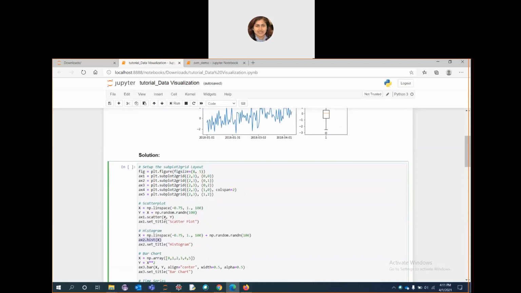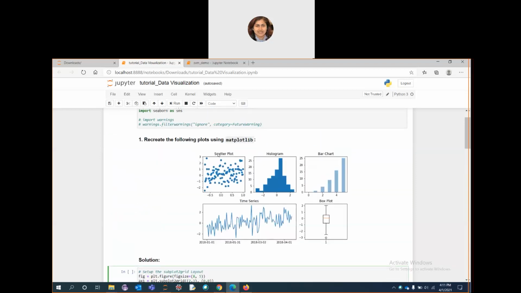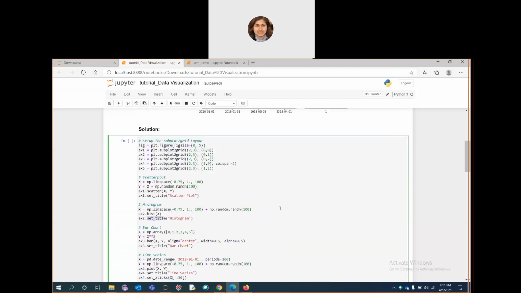Okay, I missed this set title method. Set title sets the title of which type of plot it is. So from here you can see this is a scatter plot, this is a histogram, this is a bar chart. Likewise, let's come and see the bar chart.